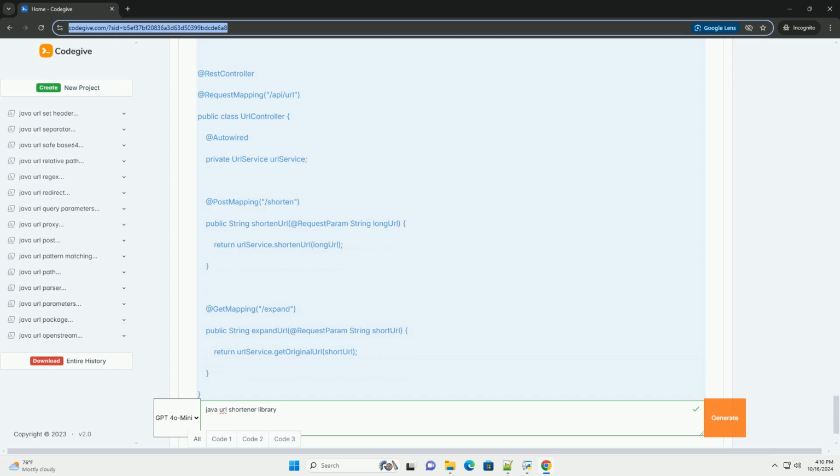Conclusion. You have now created a simple URL shortener using Java and Spring Boot. This implementation is simplistic and can be extended with additional features such as user authentication, statistics tracking, or custom short URLs.